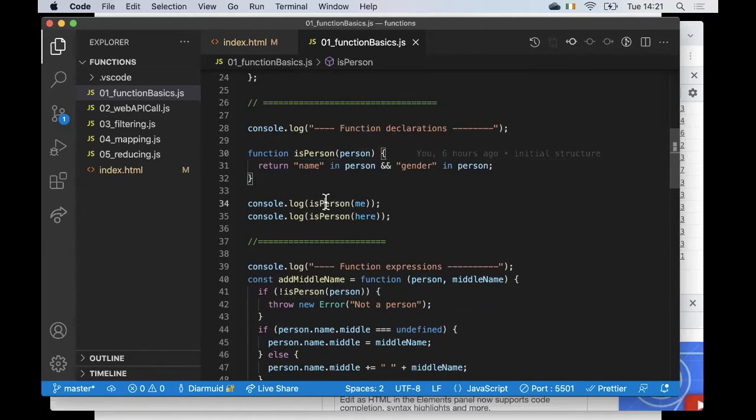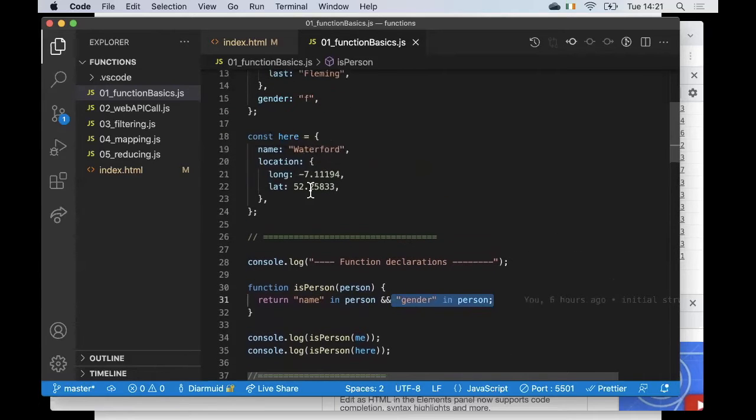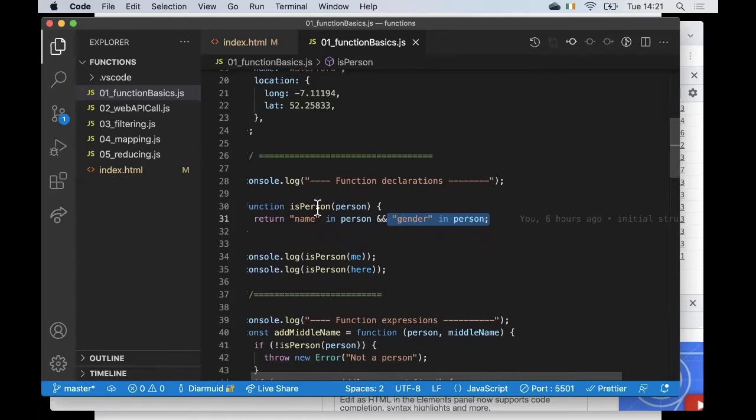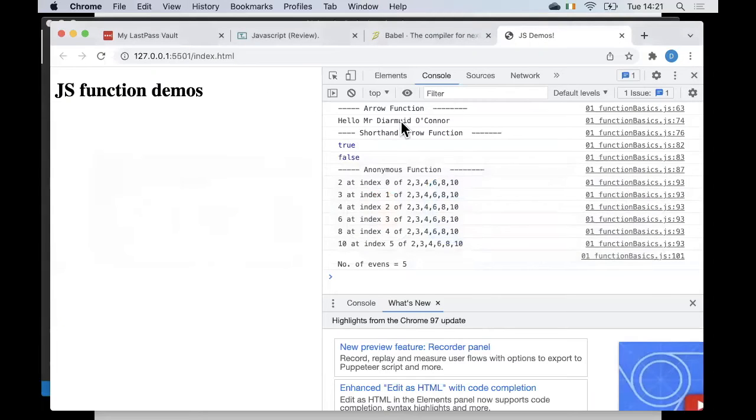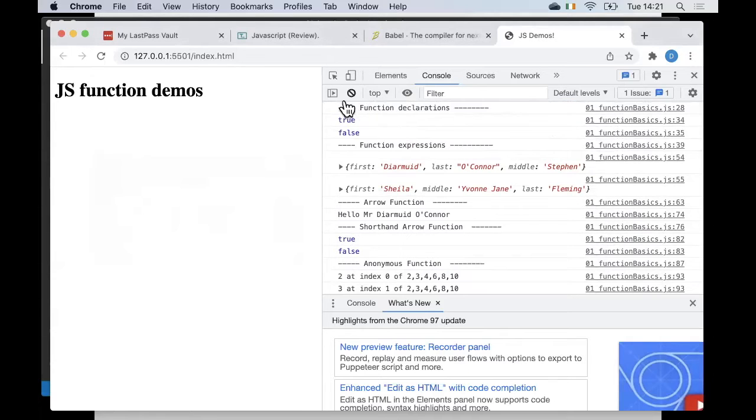And here then I'm just invoking the function a couple of times. So I'm invoking it once with the me object. So I'd expect that to return a Boolean true, because this will evaluate to true. And then I invoke it with the here object. In that case, it should return a Boolean false, because this part of the here object is going to fail. There is no gender property in my here object. And so to confirm that in the browser, if I go over to the browser, then that's where I'm getting my true and false here.